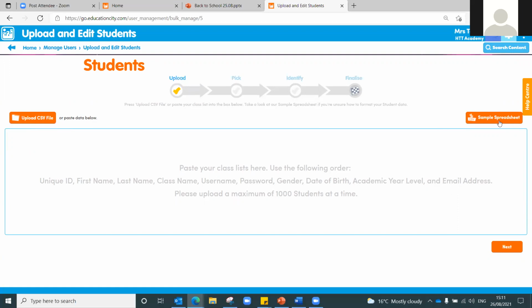One thing I will tell you, and this is really important, you need to make sure that the usernames or the unique ID or both remain exactly the same for every single student.